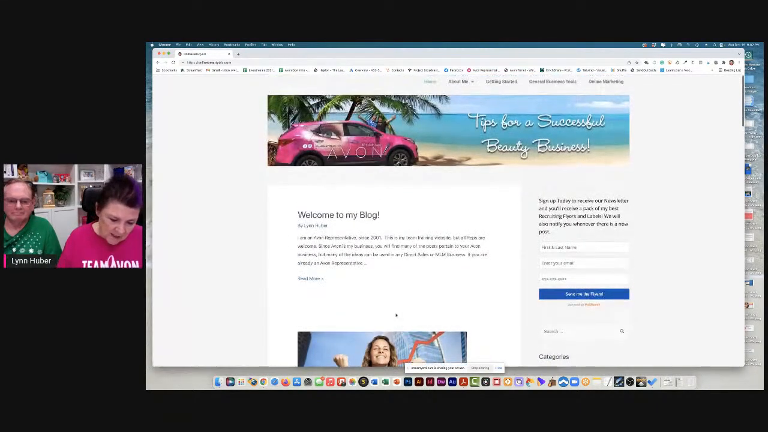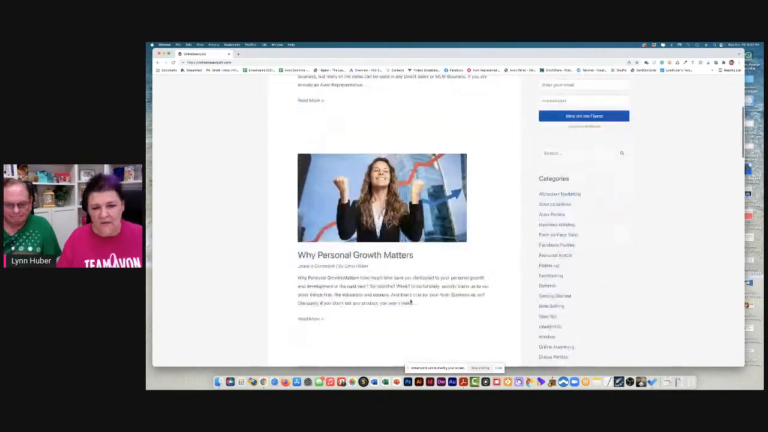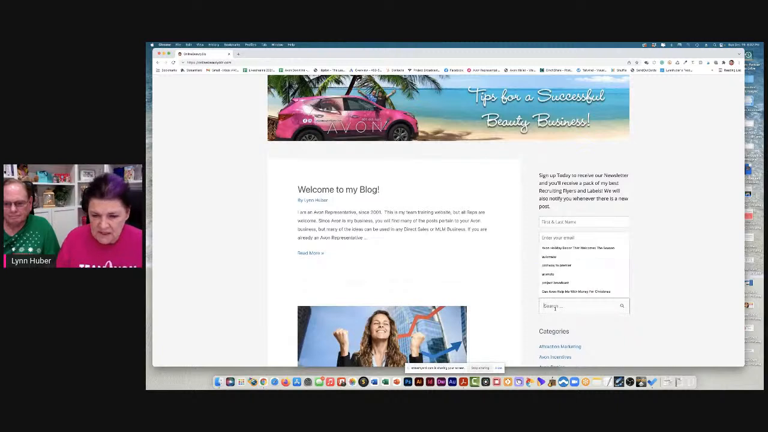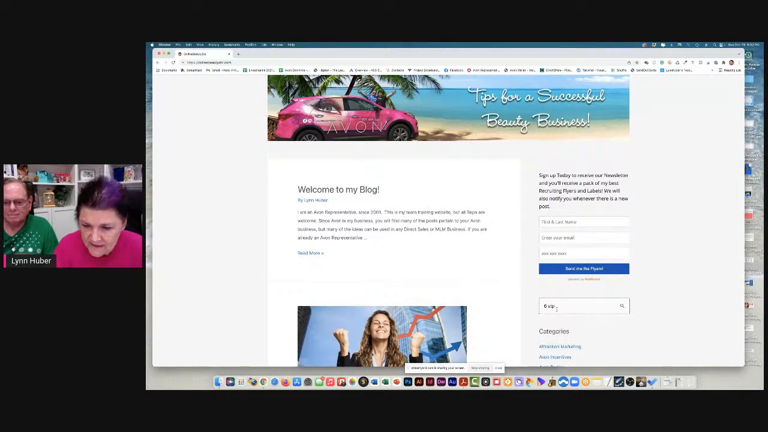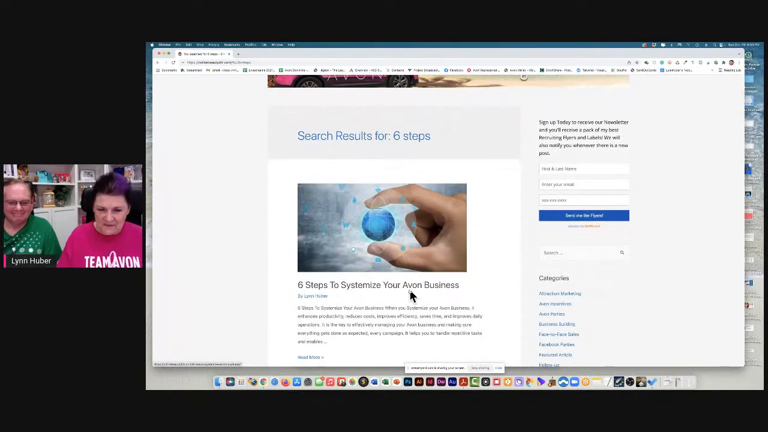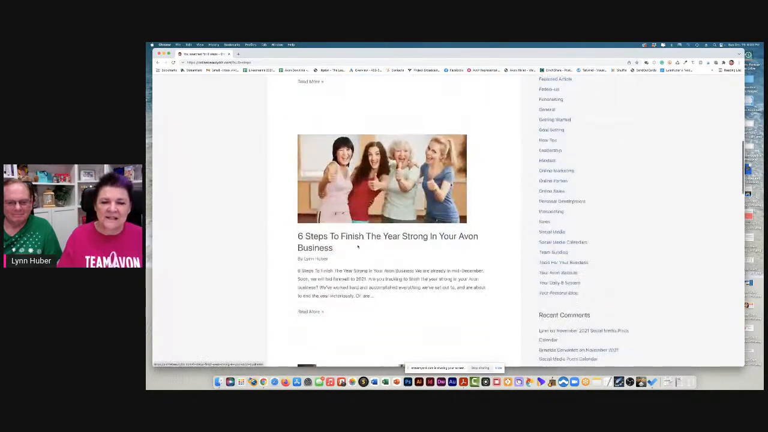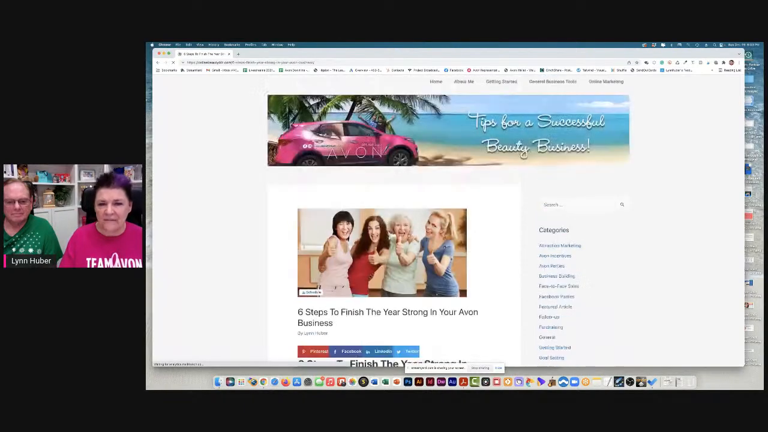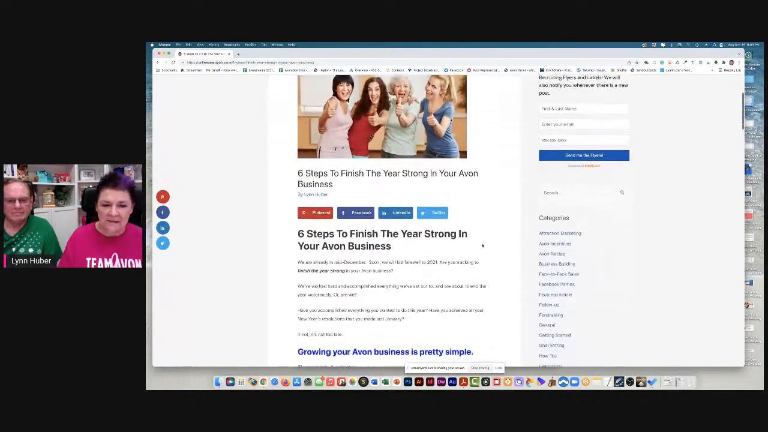So today we're going to talk about 6 steps to finish the year strong. And I actually am going to have to find it because it's not on the front page. So in this case, we're just going to search for 6 steps. That will get us close. Just a tip when you're searching, don't search for too many words. Your search will be more productive if you keep it simple, less is more. So I did search 6 steps. It's not this one, but it's this next one. 6 steps to finish the year strong in your Avon business. So that's what we're going to talk about today.